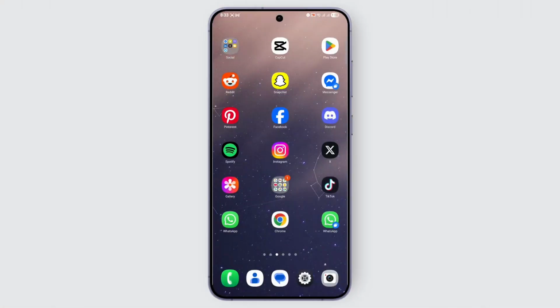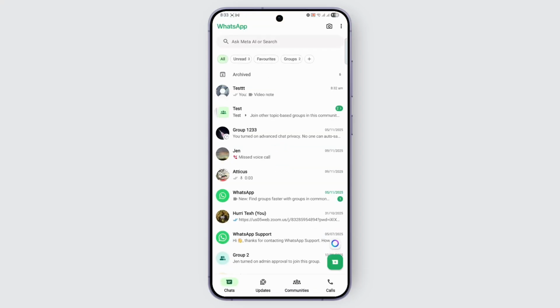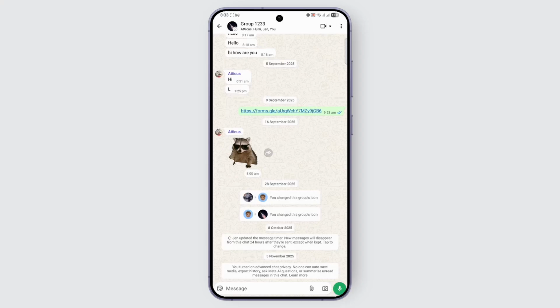In today's video, I'm going to show you how you can easily create a poll on WhatsApp group chat. Let's just get started. Open up WhatsApp and go over to the group chat where you want to create a poll. Then you can find the little clip icon on the typing bar. From there, you can find the poll option here.